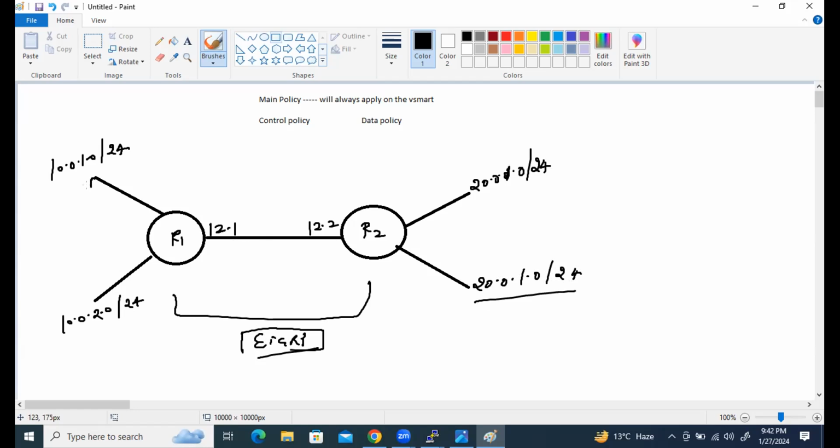Your purpose is this: there is a user which has the IP address 10.0.1.100 that should not communicate with 20.0.1.100. There is one user, right? That is your requirement. Both PCs should not be able to communicate. So what will we do there? How can we achieve it? Hello?